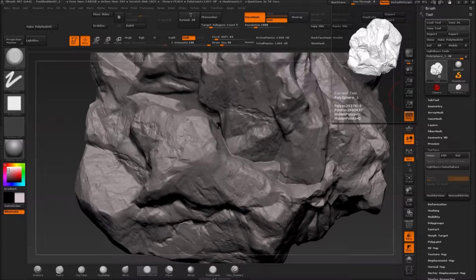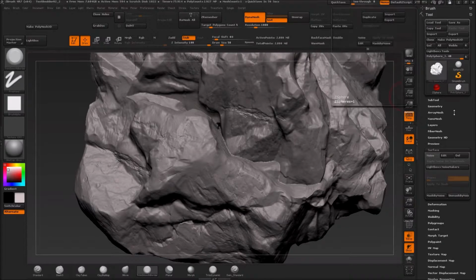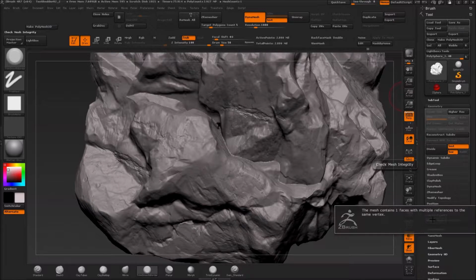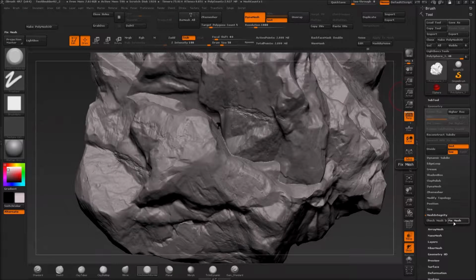Even if you don't have hidden polygons, it's always a good idea to go under geometry and mesh integrity and click check mesh integrity. This time it says the mesh contains one face with multiple references to the same vertex. That means I would have an issue, and I can click this button and it will fix it for me. So that's a very nice option down here to know of.